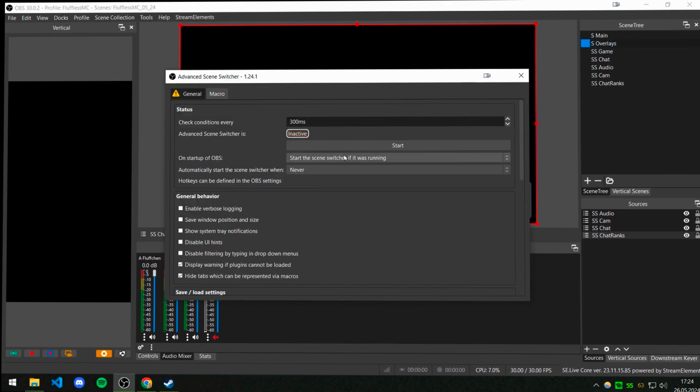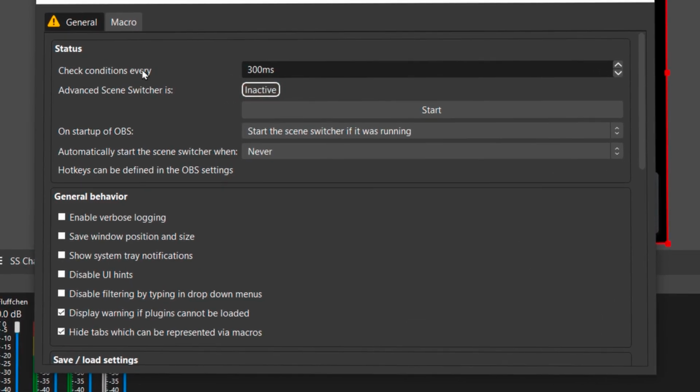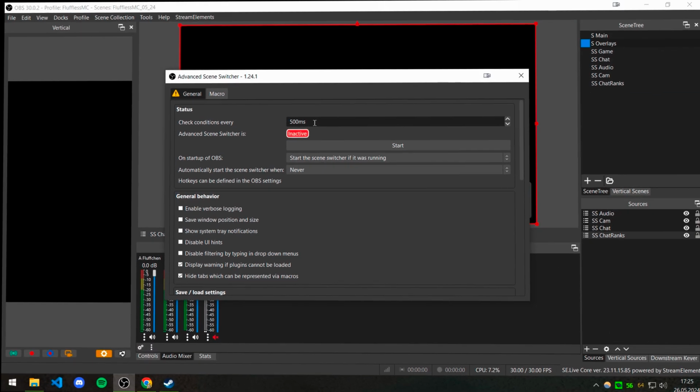You get this general view and here you can start it and you can check conditions every 300 milliseconds. You can put that to 500 milliseconds, so it will watch every 500 milliseconds if it has to do something. If you reduce that to 0, it will lag a lot, so don't do that. If you don't have the resources for it, you could even put it to 5 seconds or something like that. So every 5 seconds it will check if it has to do something.